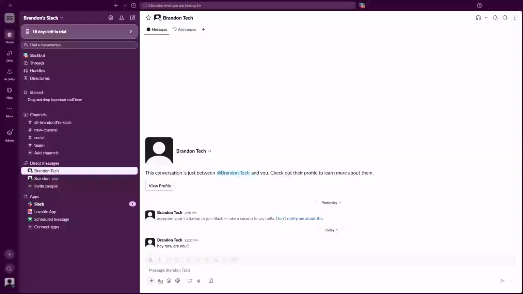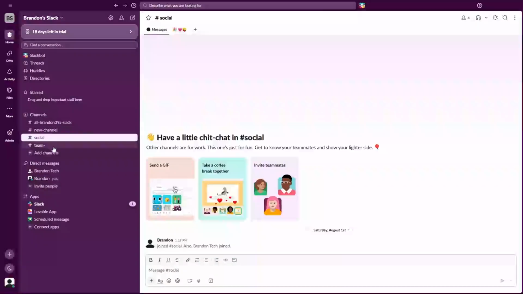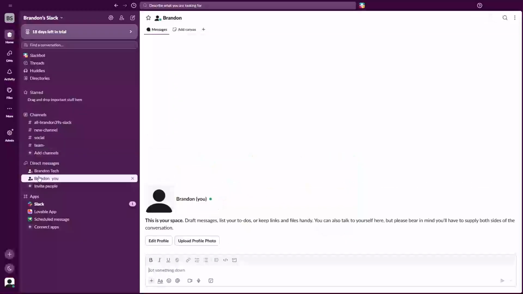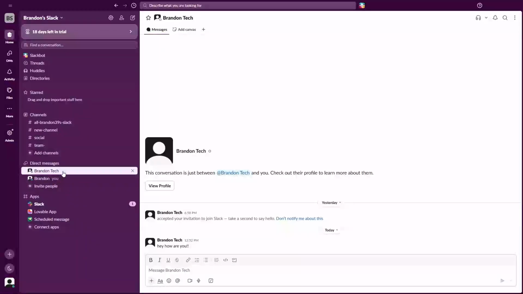In today's video, I'm going to teach you how to save messages in Slack for later viewing. This is a simple but really useful feature that helps you stay organized, especially when you're busy and can't respond to everything right away. Let's start with the basic idea. In Slack, you can save messages so you can easily find them later.